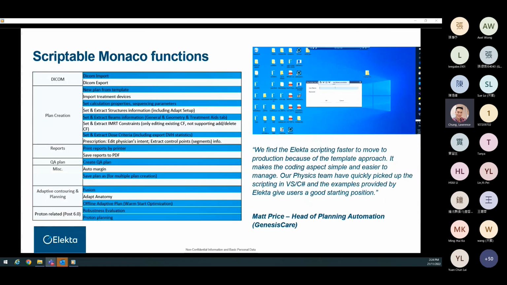Now, really, if you look at the list on the left-hand side, there are a lot of features and functions which are already available by the scripting assistant. We can import DICOM images, we can export DICOM images, we can add a new template, import treatment devices, set and extract structure information, calculation properties, sequencing parameters. All of those things are available in terms of plan creation and DICOM settings. We can print reports, we can create QA plans, all of those things are available.